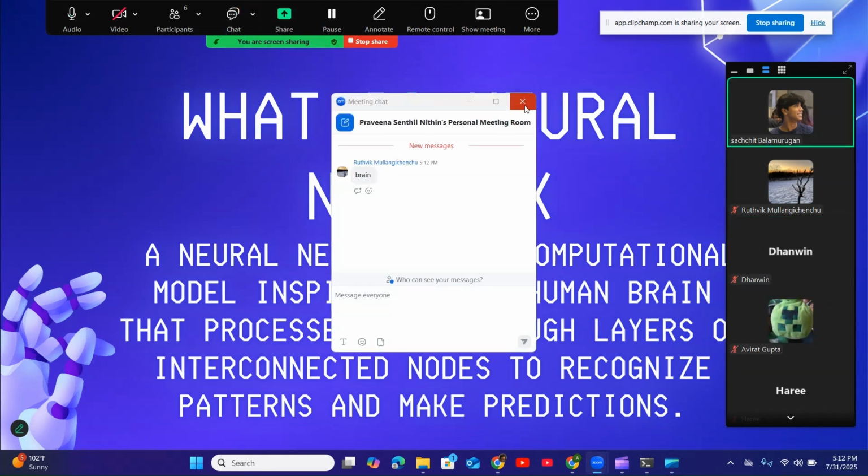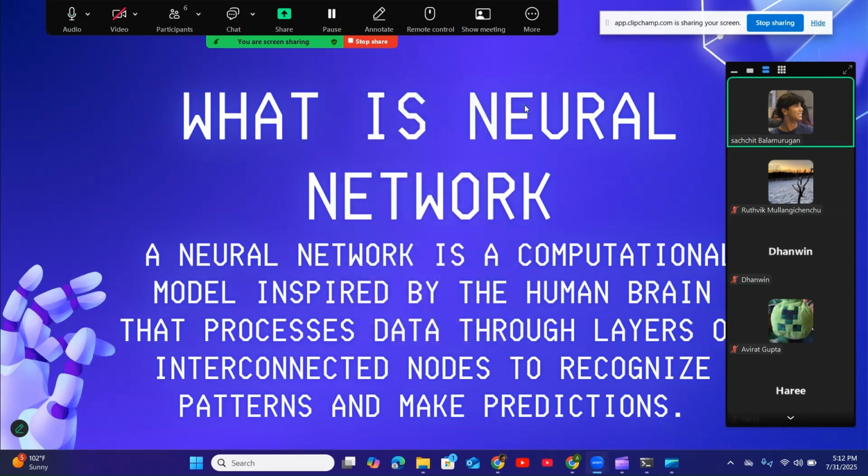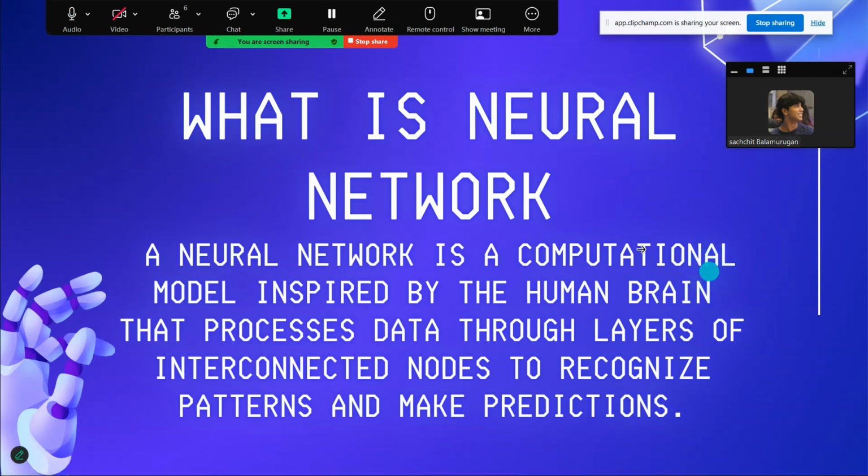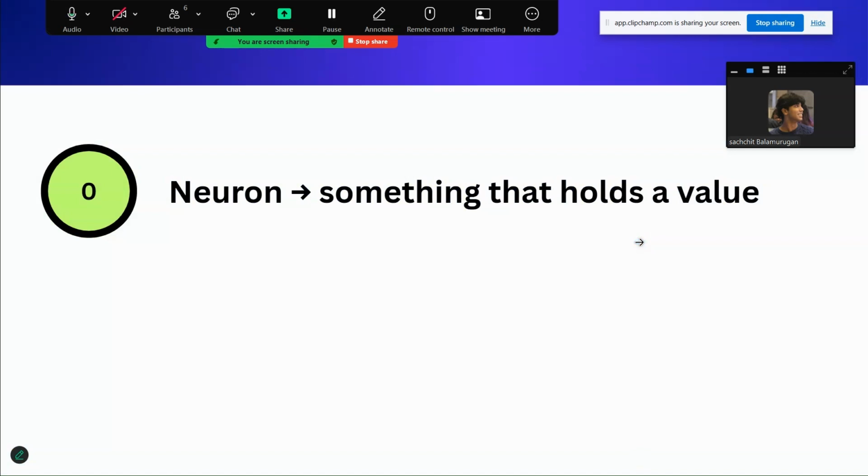Okay, cool. So by definition, a neural network is a computational model inspired by the human brain that processes data through layers of interconnected nodes or neurons to recognize patterns and make predictions. Okay, so what does this mean? So a neuron is something that just holds a value. It holds a data value between 0 and 1. Okay, we'll learn more on that in a second.